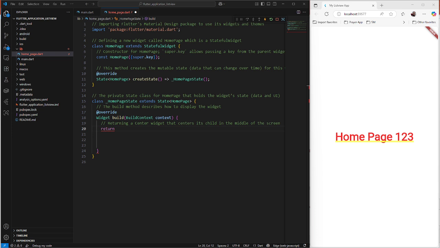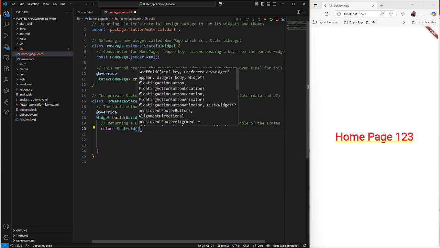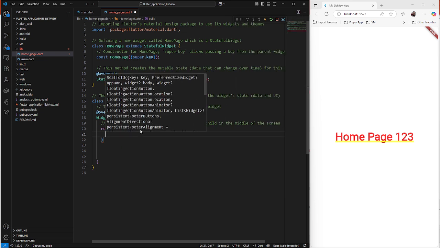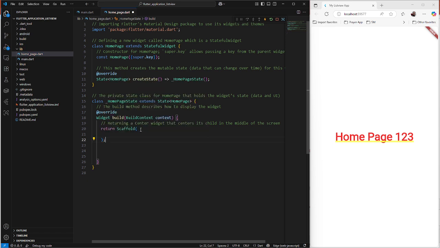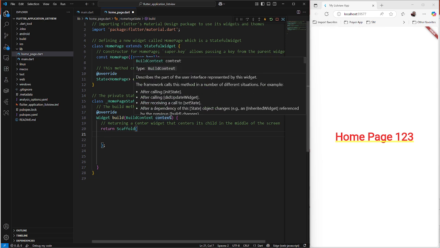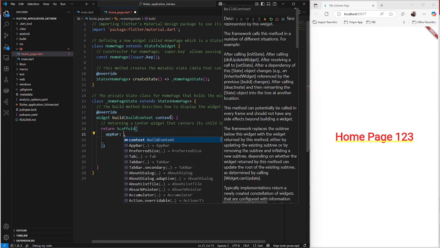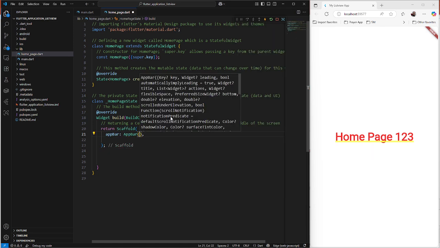So first thing what we need to do is, if you remember, we are going to use the scaffold widget. Scaffold widget is one of the fundamental widgets for building structure, and you need to put a semicolon. So that's the first thing we do, and we are going to give a nice bar which is going to be displayed on the top. So you can call it app bar, and you can give it a nice title.